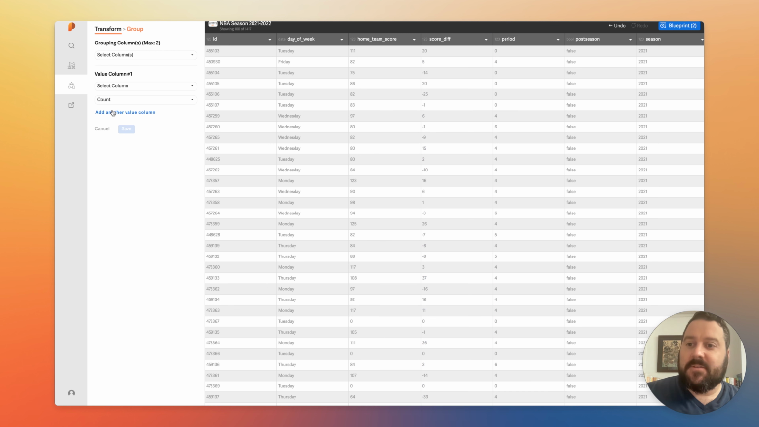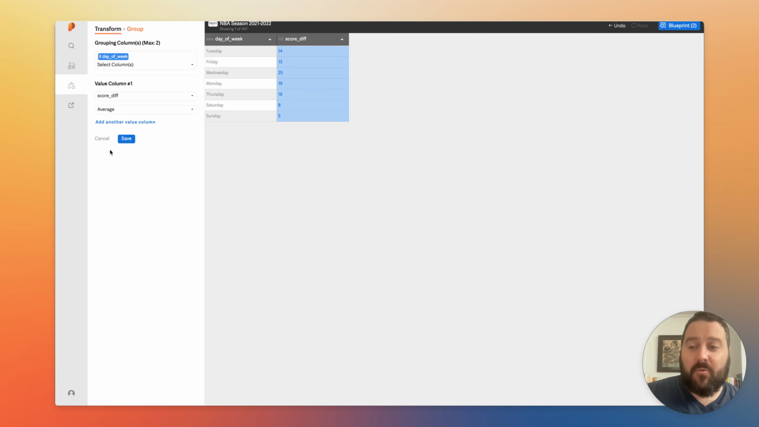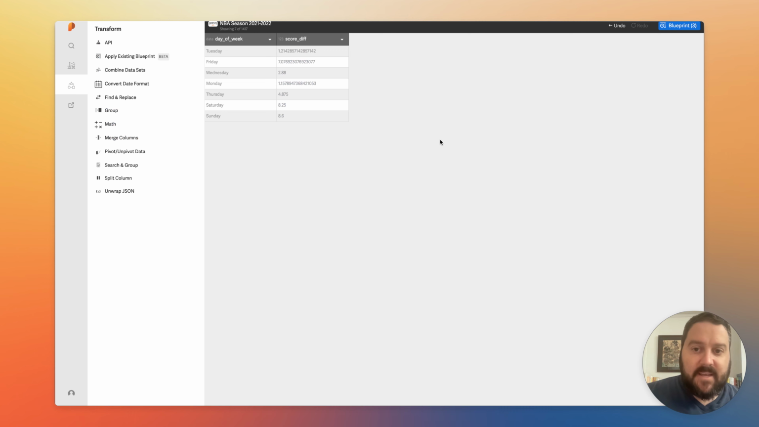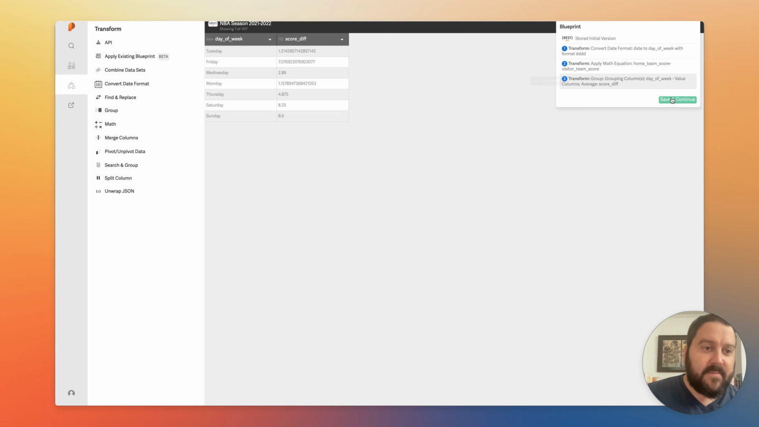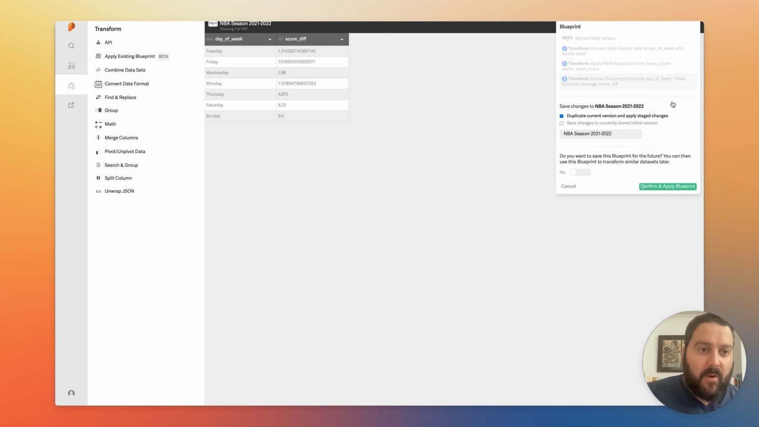Now the last step is to group this information by day of the week. So I'm going to group it by day of the week. And then I want to look at score differential, and I want to see the average score differential. All of it's previewed. All of it looks good. So I'm going to save, and I'm going to run this blueprint. We see all the steps, those look great.